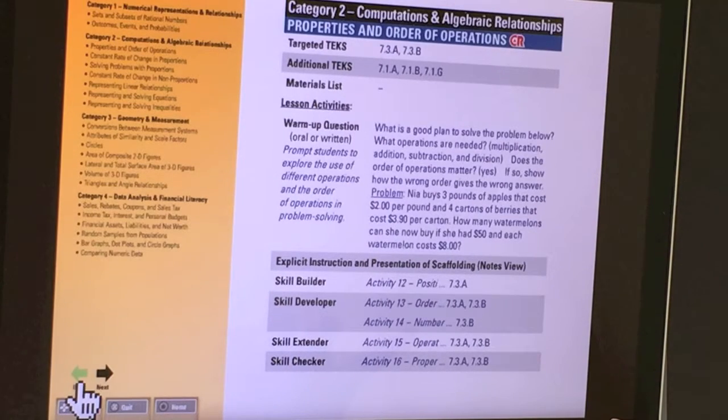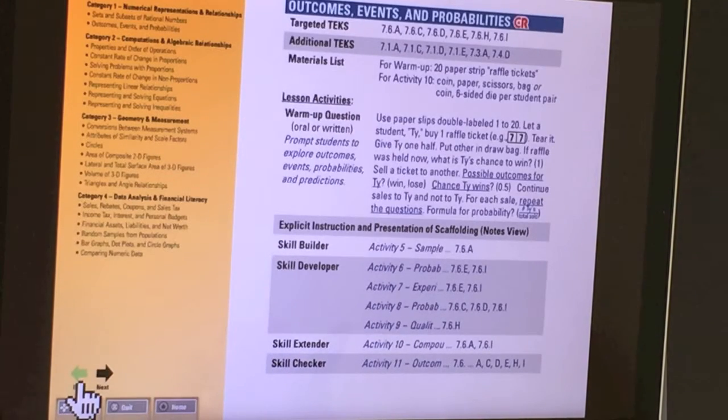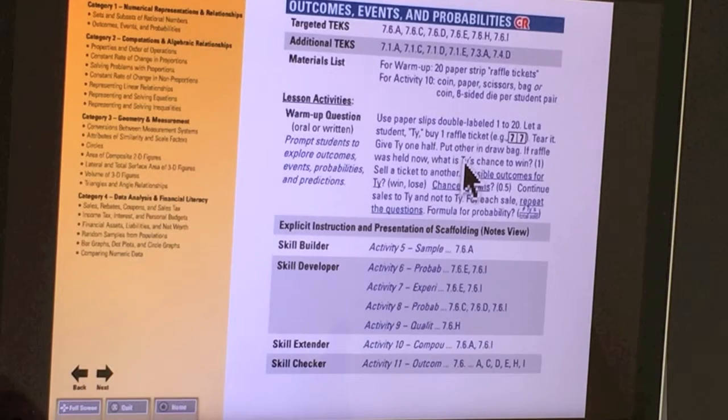If we go back to the lesson on outcomes, events, and probabilities, you'll see here in the description that after each question, there's often an answer given. If the raffle was held now, what is Ty's chance to win? The answer here is 1 or 100%. Sell a ticket to another student. What are the possible outcomes now for Ty? Well, he could win or he could lose. What is the chance that Ty will win?